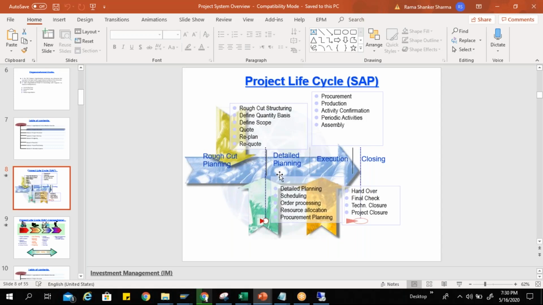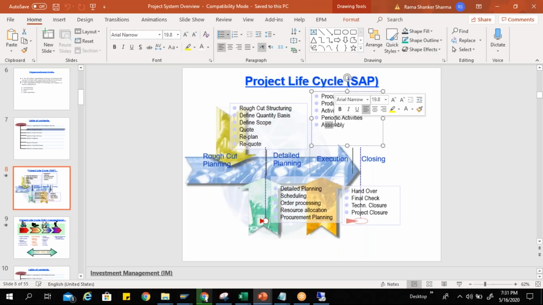In execution, real work will start on my project. So here the procurement has to be managed. Production, if production is there, then there will be activity confirmation. Whatever work has been done has to be confirmed. And then periodic activities, the settlement, the capitalization, that this is my asset under construction and this is my cost which I have incurred in my object, and it is settled into my AUC. Then periodic activities, then assembly. If it is a make to order scenario, then we can go for the assembly. So once your product is ready, then finally it has to be handed over.